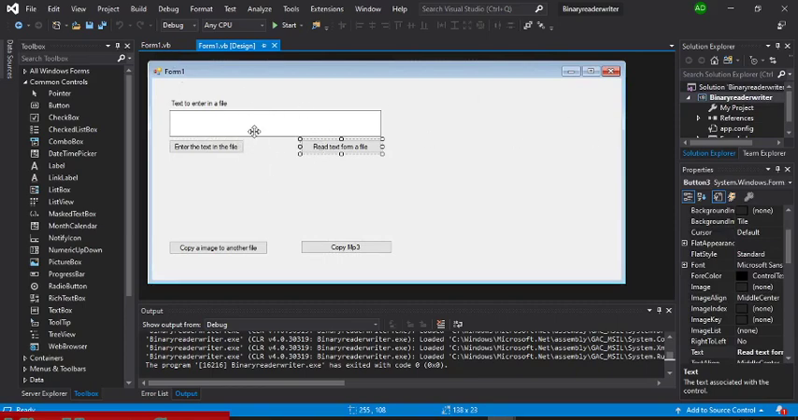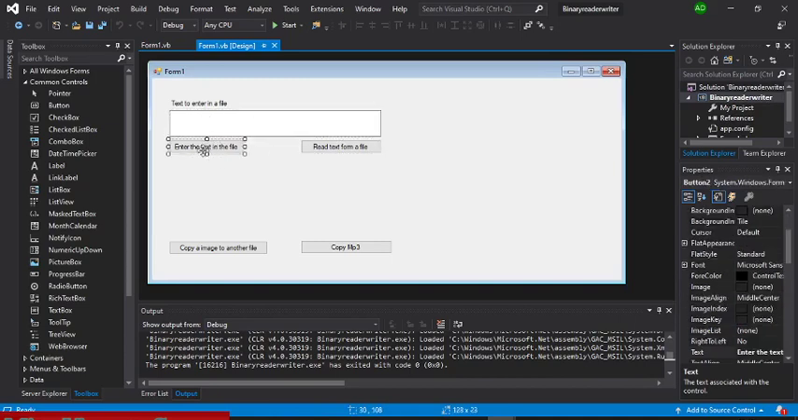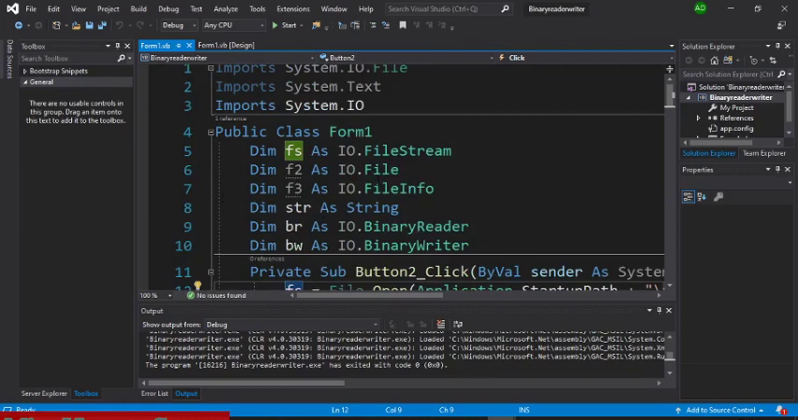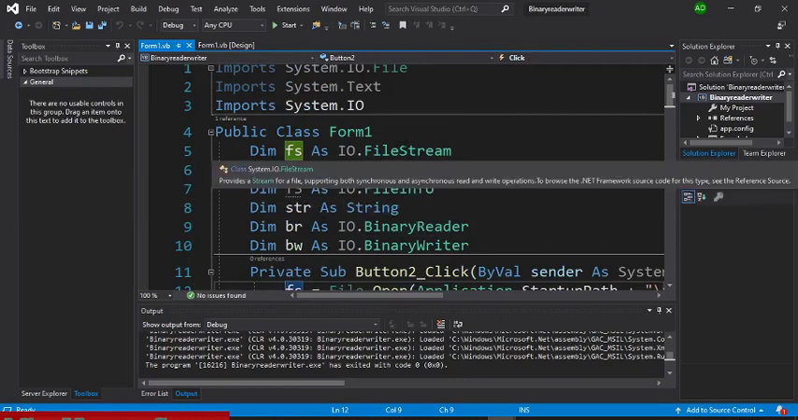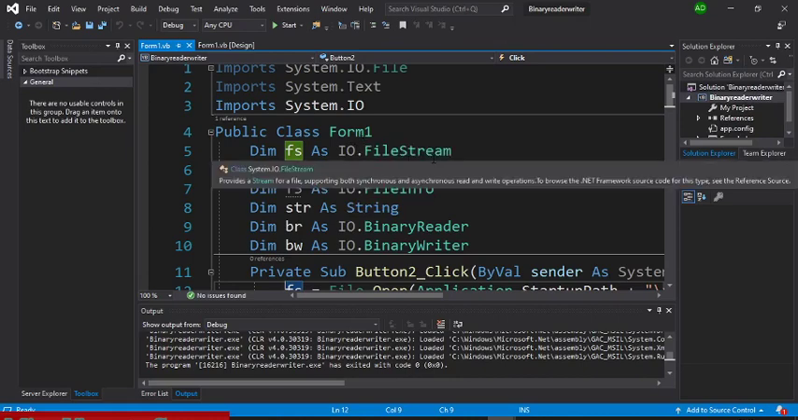Now if I want to read some text from this text box and write it to a file, then I'll be clicking on this button. So let's see the code behind this button. These are the code, but before that let's look at some of the variables that we'll be using over here. Now if you remember, FileStream belongs to the System.IO namespace. Under this there are lots of classes, and one of the classes is your FileStream. You can see a small definition for this one: provides a stream for files supporting both synchronous and asynchronous read and write operations.